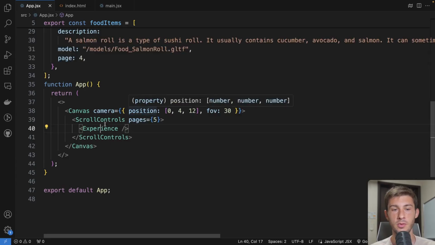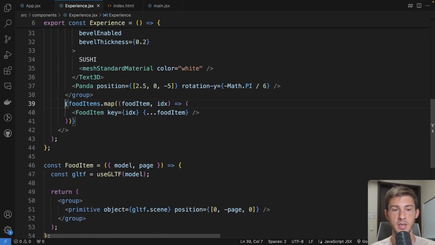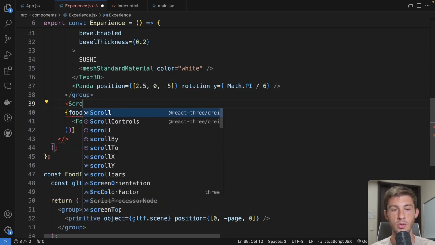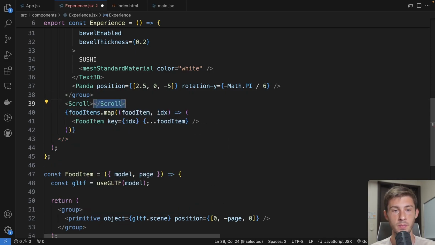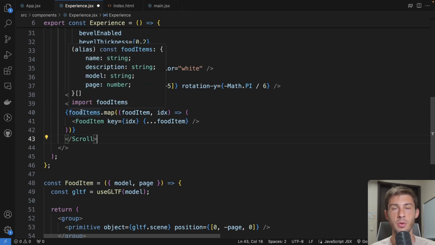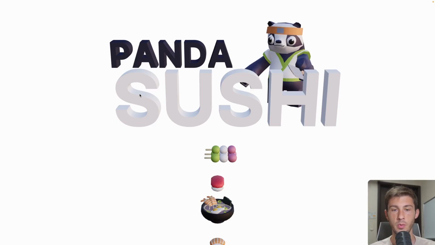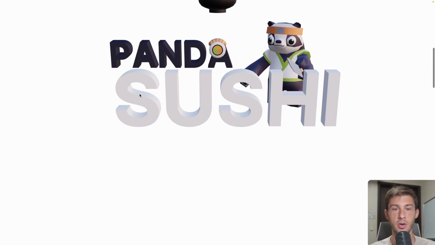The simplest way is to go to our experience. We have all our food items displayed here. We can wrap them into a Scroll component from Drei. It's a wrapper to tell this 3D element will react to the scroll, so their position will be affected. Now when we scroll, our food items are scrolling too.